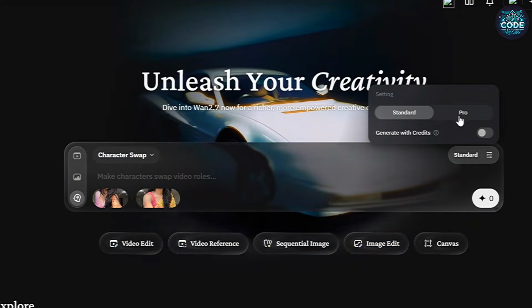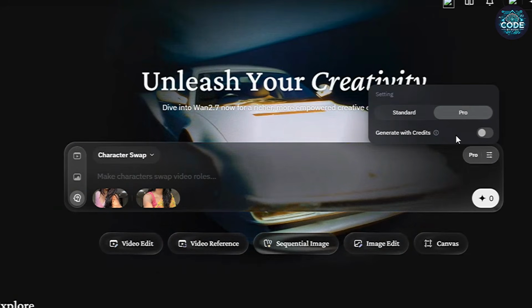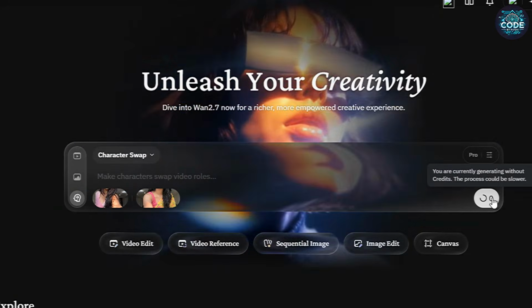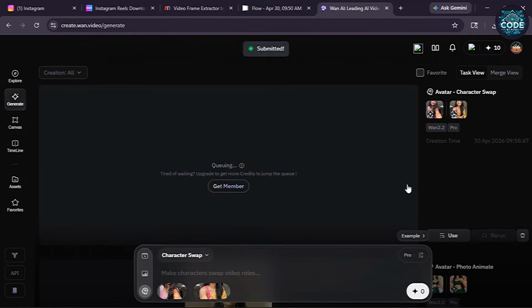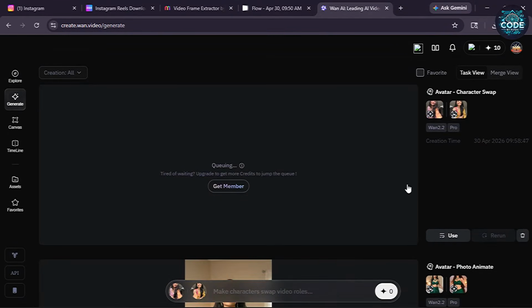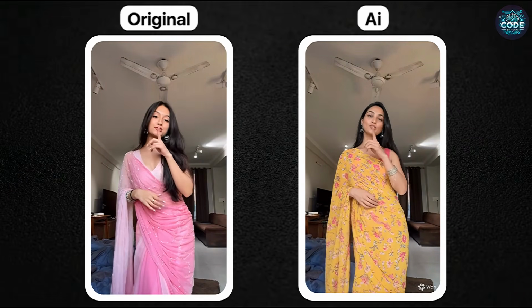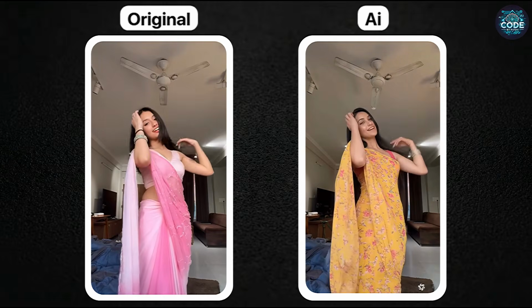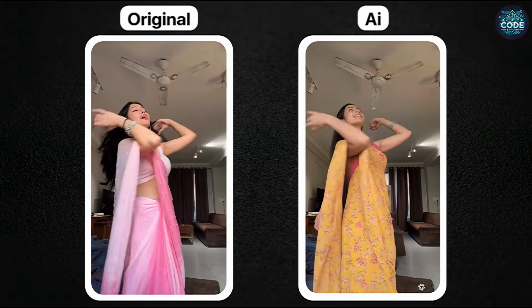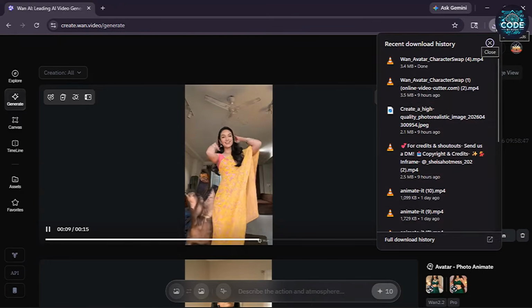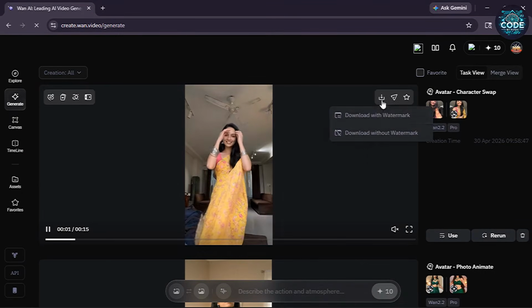Change the standard mode to Pro and turn off the credits option. Click Generate. This process may take around 2 to 3 hours, but the results are extremely accurate. It will swap the entire character while keeping the same actions. Download the video, but it will include the watermark.